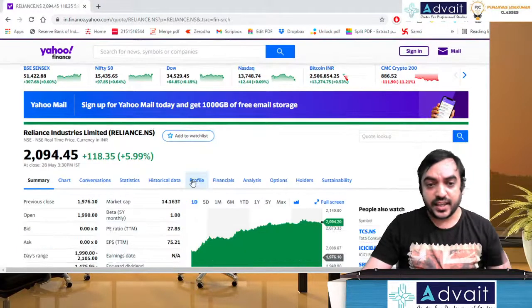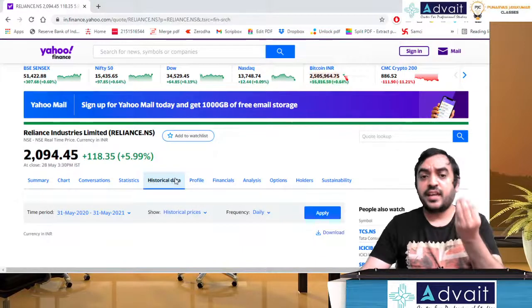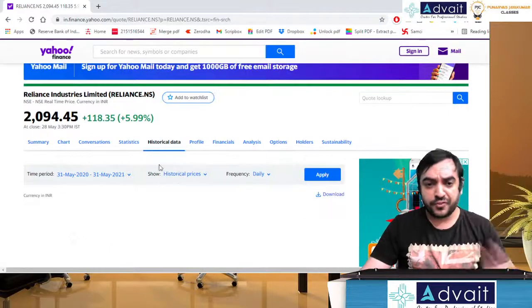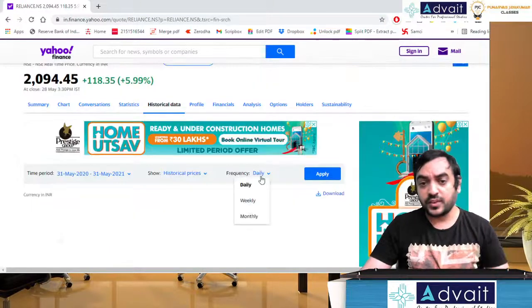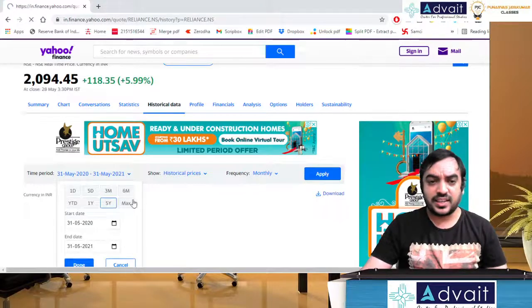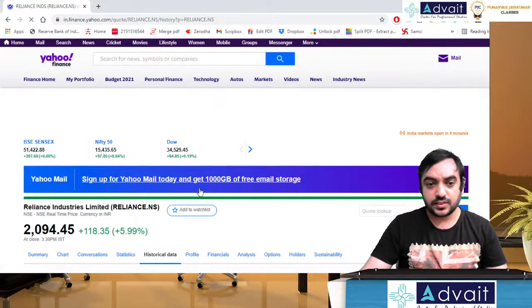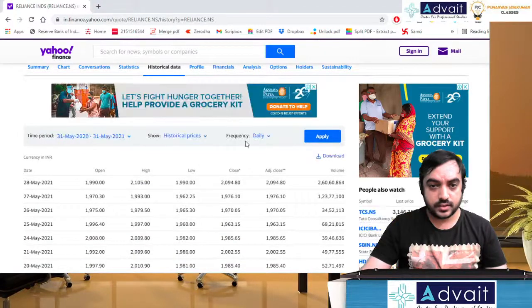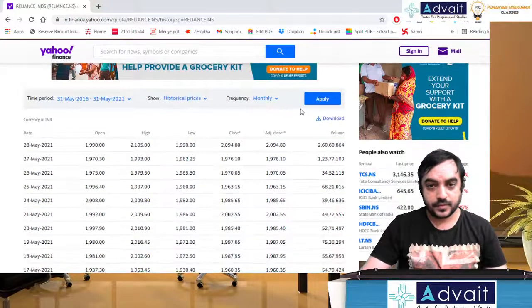Yes. So there we have historical data. You can calculate daily standard deviation. You can calculate yearly standard deviation. I would prefer monthly standard deviation. So frequency, I'll select monthly. And I'll select for, let's say, last 5 years. Okay, data is there. Monthly for last 5 years. Apply.